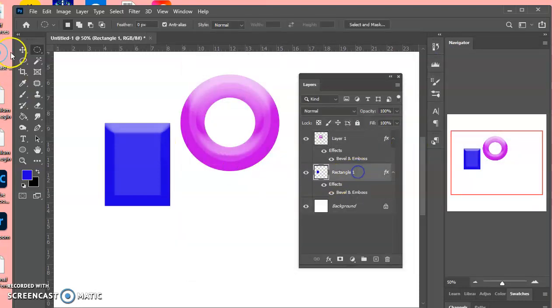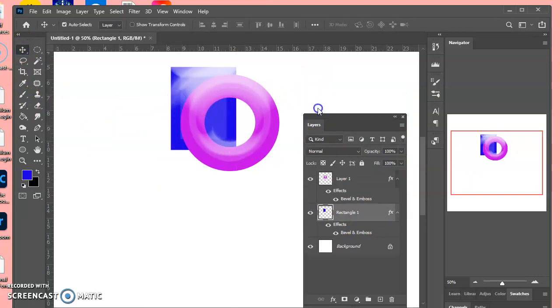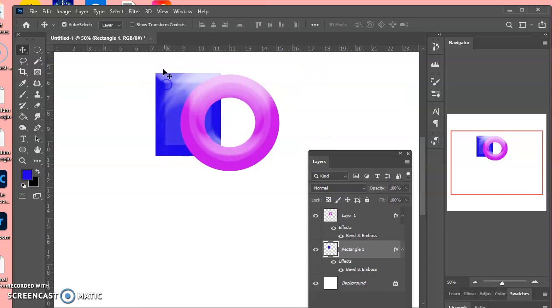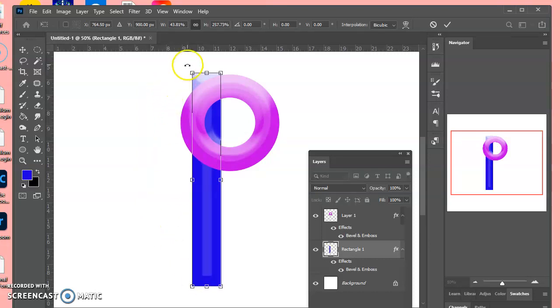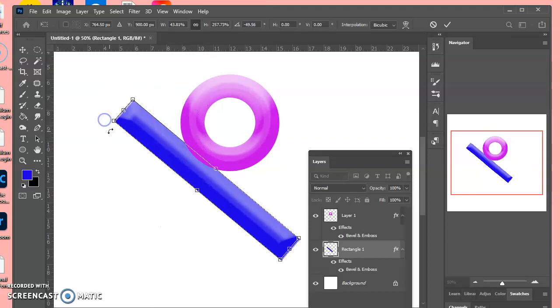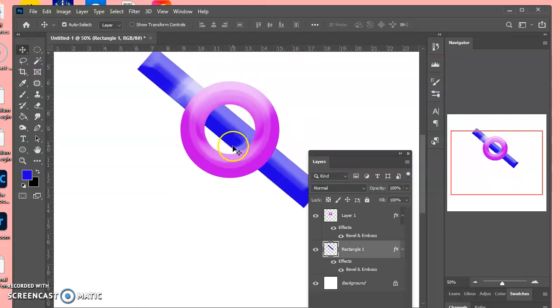I'm going to come back down to my rectangle, take my move tool, and I want to make it look like this rectangle is going through the donut. So I'm going to Control T to transform. I'm going to hold down Shift so I can transform it out of proportion. So I'm holding down Shift. I'm going to rotate it. Just come to the corner so you can rotate it. And I'm going to put it right through the center of that donut shape. And I'm going to hit Enter to apply it.